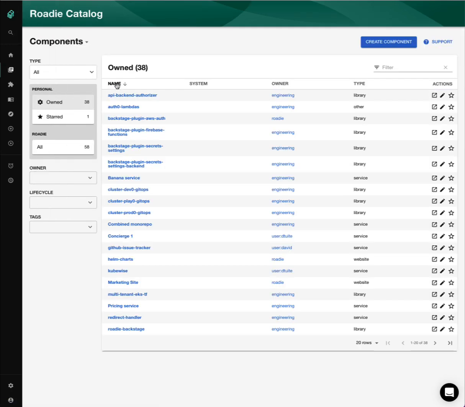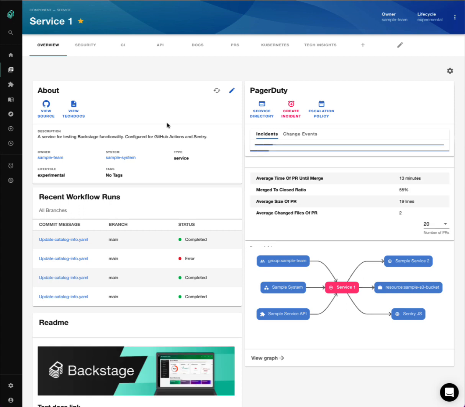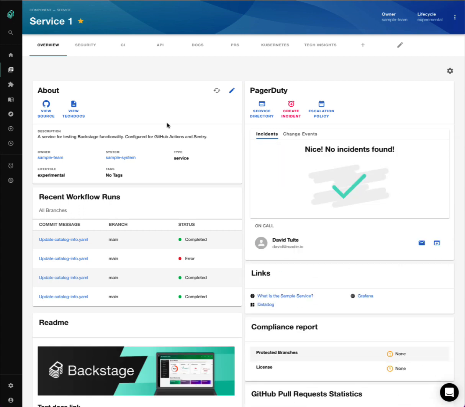Now, just going back to the catalog for a second, I can click into one of the software components here, and this is where we will go to get an overview of what this software component is and maybe understand what it's used for and how we could contribute to it. This is the overview page. You'll see I have lots of different widgets. Each of these is a component pulled in from a plugin. So for example here, the PagerDuty Backstage plugin is providing this information from PagerDuty.